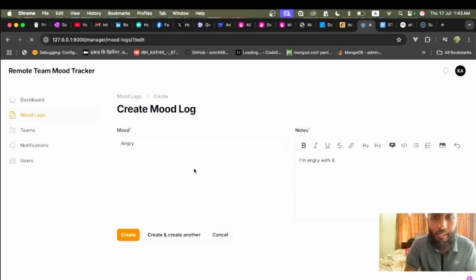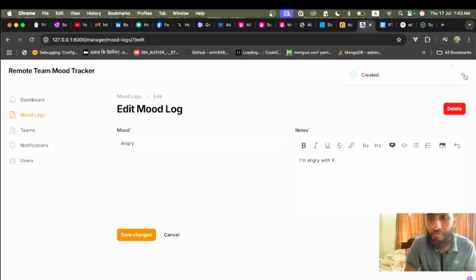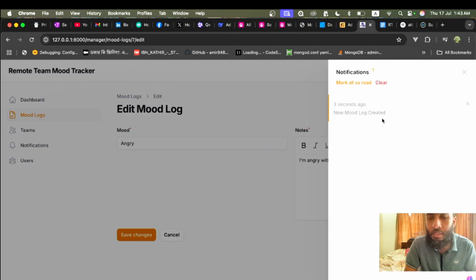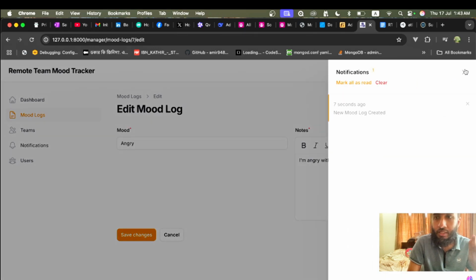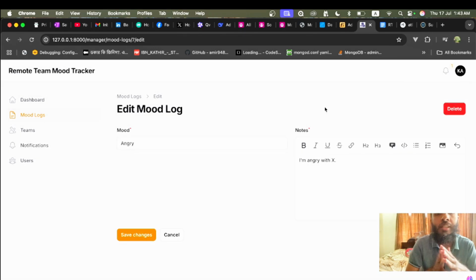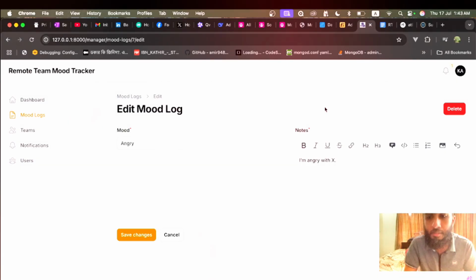If I create it, as you can see in the notifications, there is a new mood log that has been created just now. So this is how the database notification is generated. It is the same for managers and team members. Whenever a manager or team member enters a new mood log, a database notification is generated to notify the team member or the manager that this new mood log has been created.